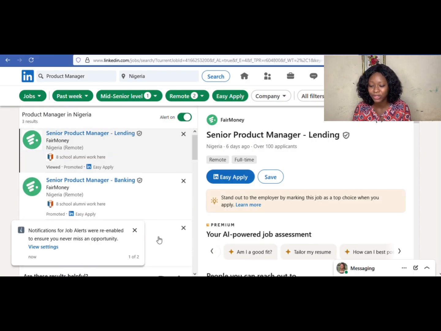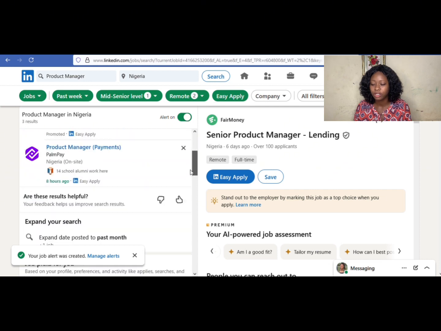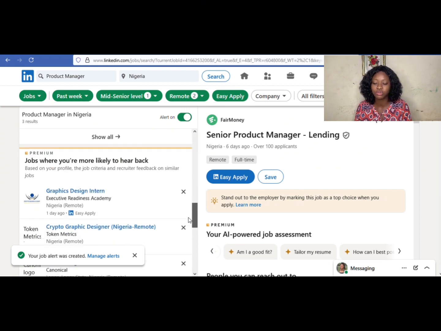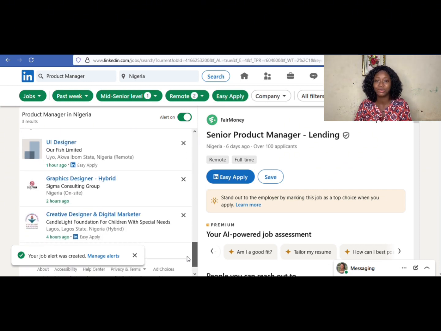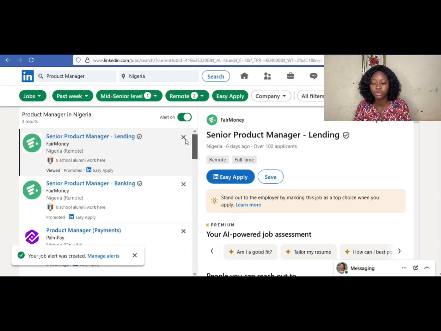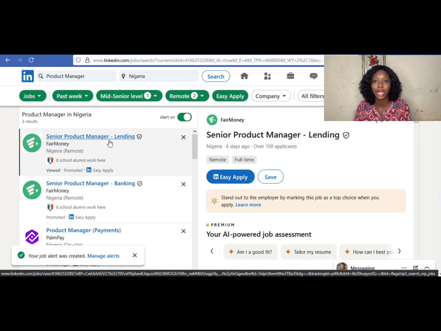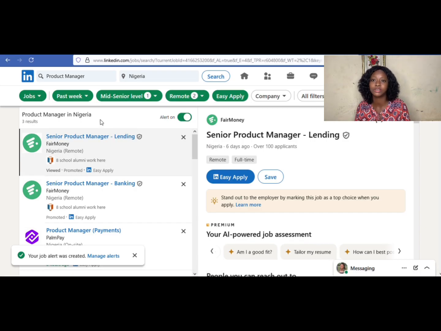Another option is for you to message the recruiter. If it's a recruiter in the company that posted the job, like human resources, you can message the person and tell them that you're available for the role. If you're not on LinkedIn Premium, you can just connect with the person first, and if the person connects back, you'll be able to message them.